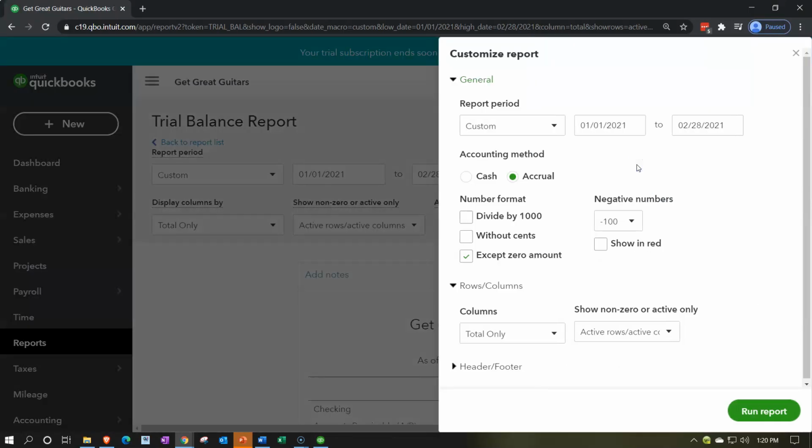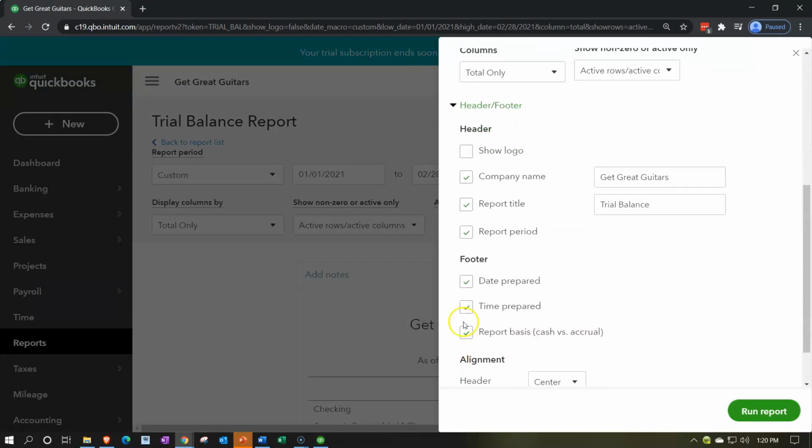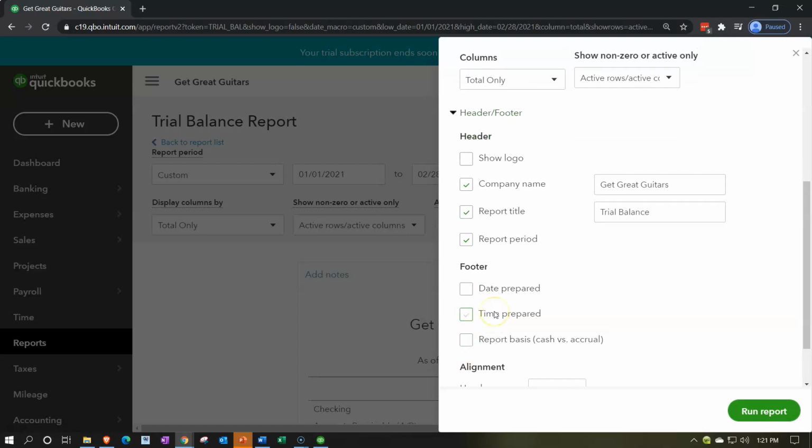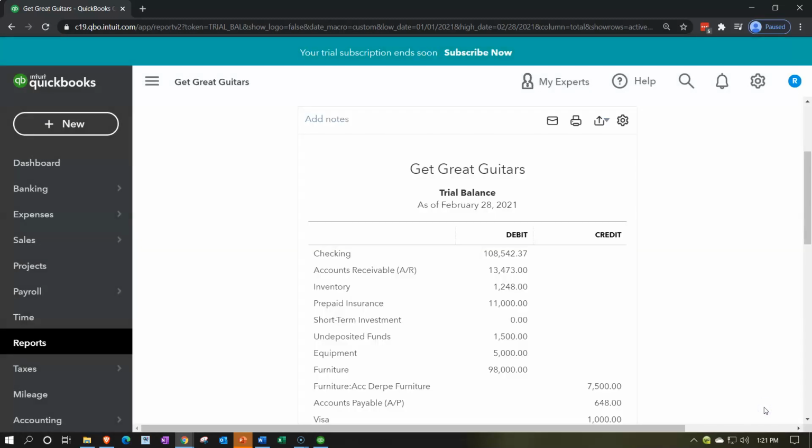I could customize the items up top and say maybe we just want to get rid of the headers and footers here. I'm going to get rid of the date, time, and report basis. Those are not necessary. Scrolling back up top, I'll keep the formatting of the numbers just because we're going to change those anyways. And I'm not going to remove the pennies because we might want the pennies when we do the adjusting entries. So I'm going to go ahead and run that report. Now we're going to export it to Excel.